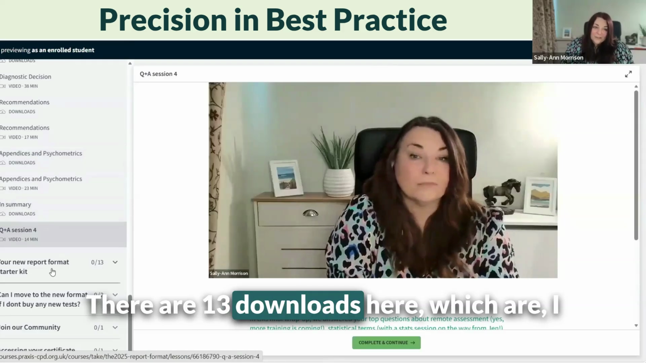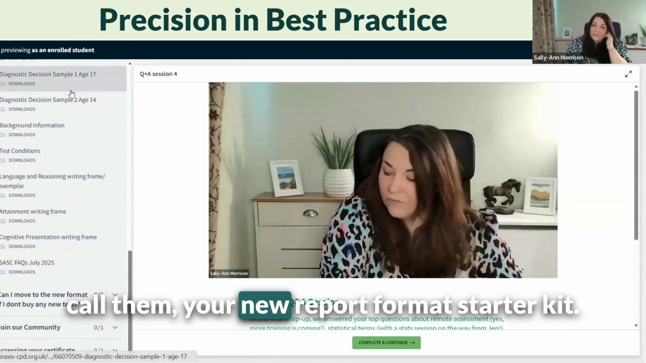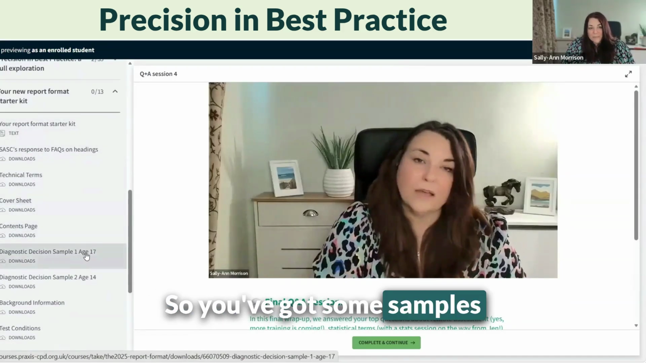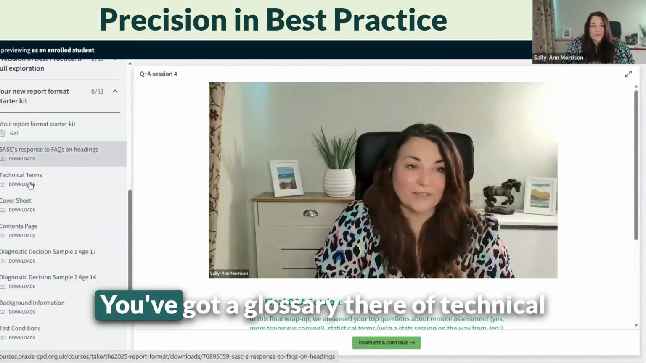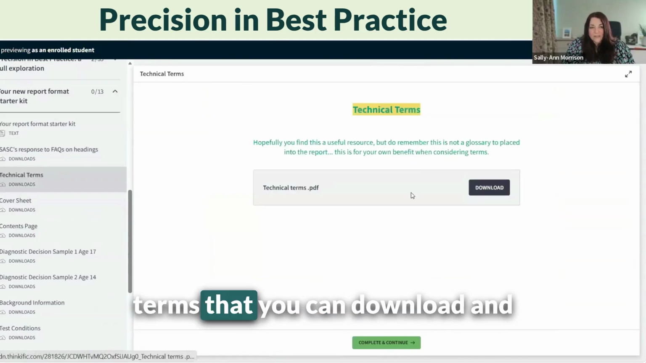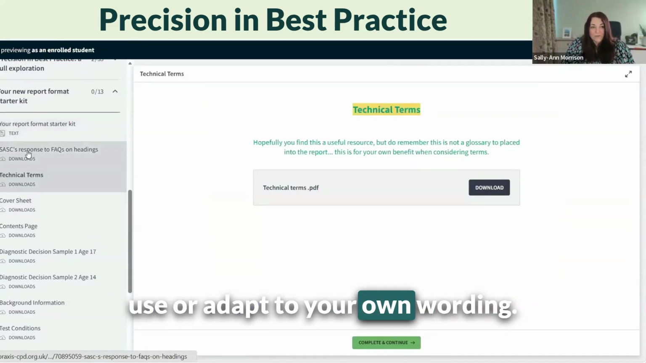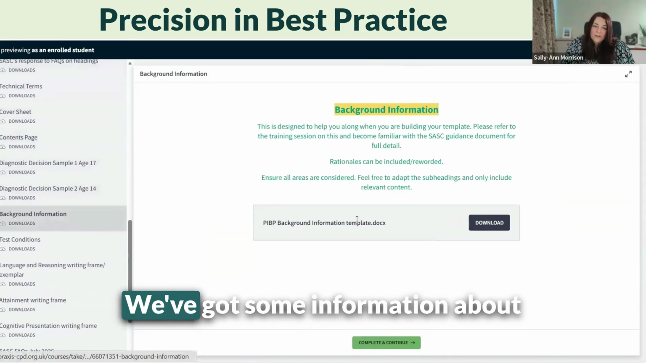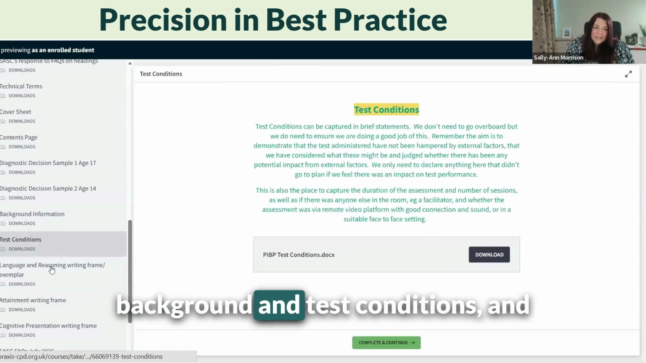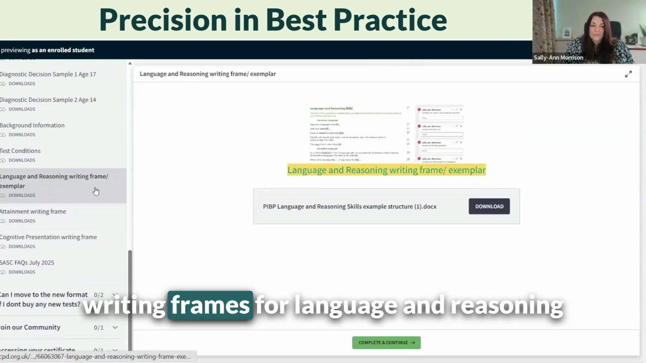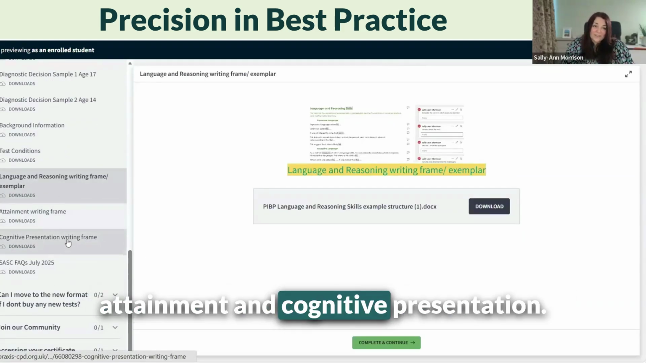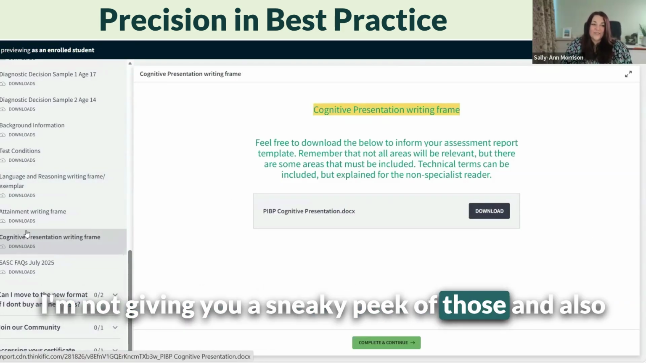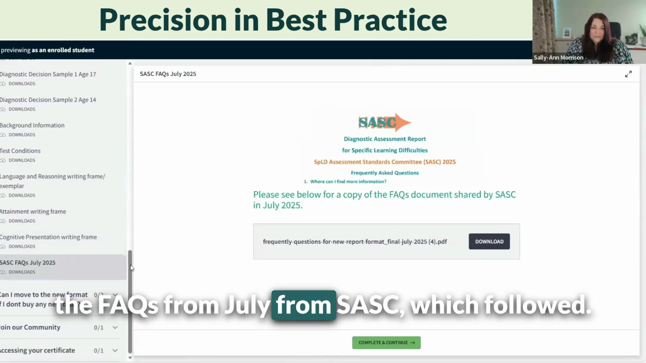There are 13 downloads here, which I called your new report format starter kit. These are downloads and writing frames. So you've got some samples of diagnostic decisions. You've got a glossary there of technical terms that you can download and use or adapt to your own wording. We've got a reminder of SASC about headings in the new format. We've got some information about background and test conditions and writing frames for language and reasoning attainment and cognitive presentation. So you just click there to download them. I'm not giving you a sneaky peek of those. And also the FAQs from July from SASC, which followed.